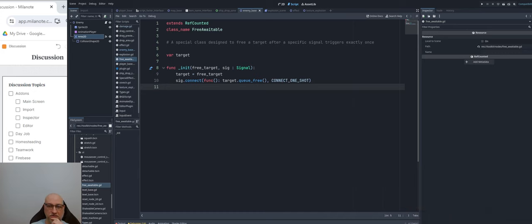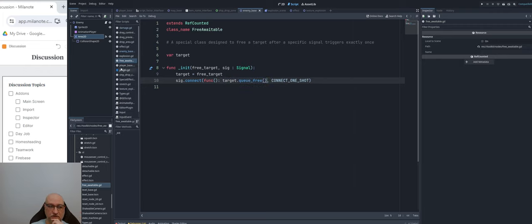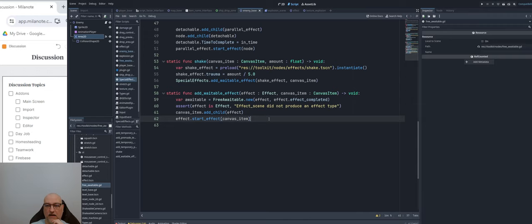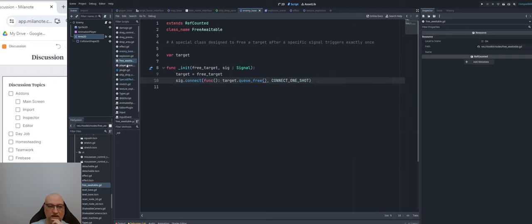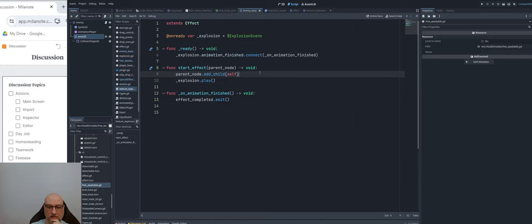The free awaitable just uses this, and let's see here, what does it do? It just listens automatically to this signal and says, when that happens, free the target. So it's actually very simple, very straightforward. For the actual application of the special effect, here we are, all it does is it takes the effect, and notice in this case it's actually adding it, so I probably don't even need to do that. So I can go back to my actual effect and not even add it.